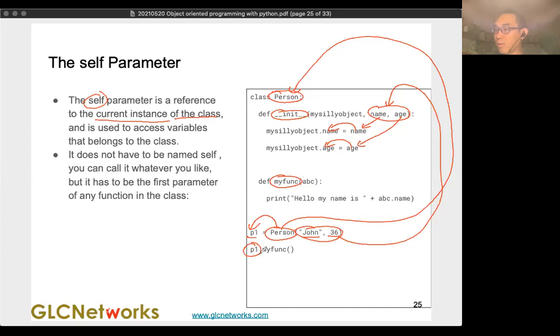So we call P1 first. We put P1 first, dot, and then the kind of functions that we defined here. So for example, I'm calling my function, and for example it receives ABC. And then it says my name is blah, blah, blah.